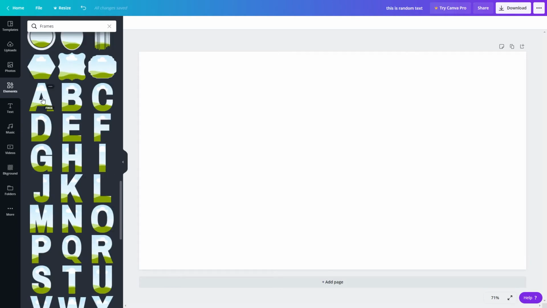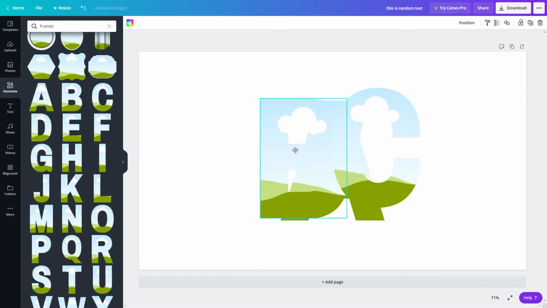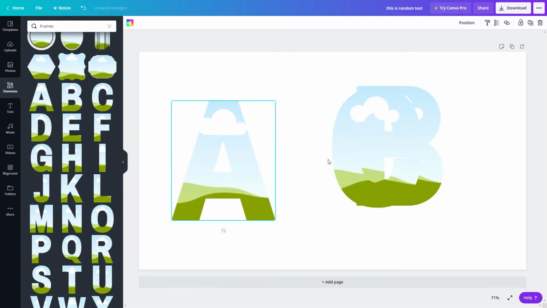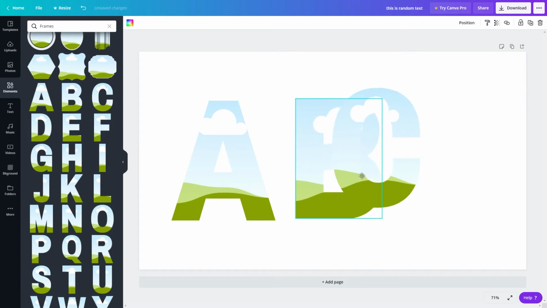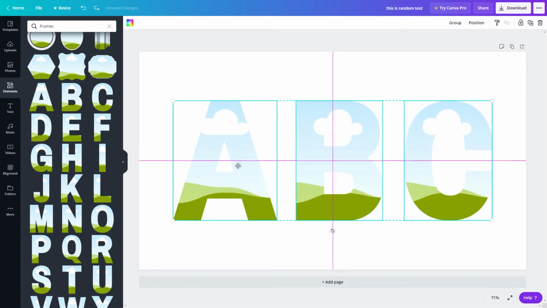I'll just do ABC. And then I will line them up. So I'll go A, and then B, and then C. And I might as well center them as well.